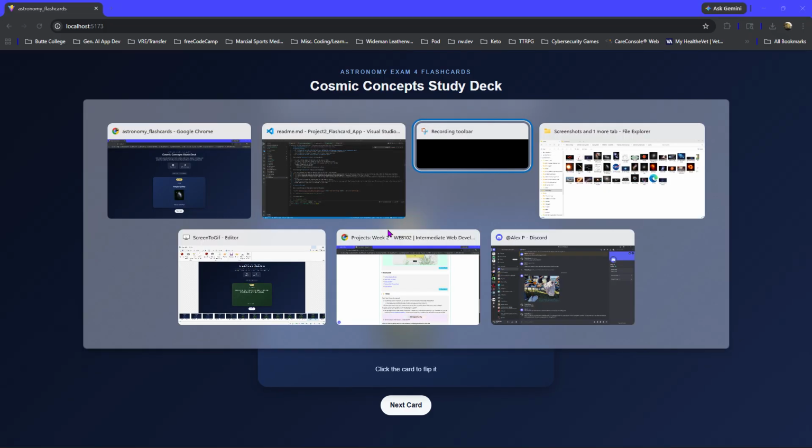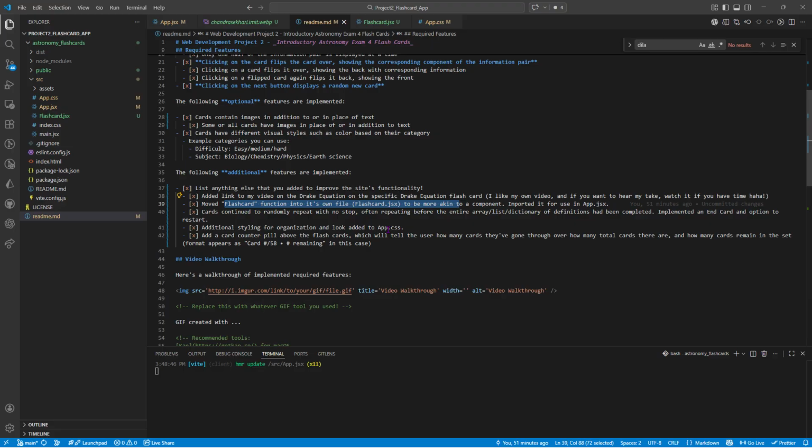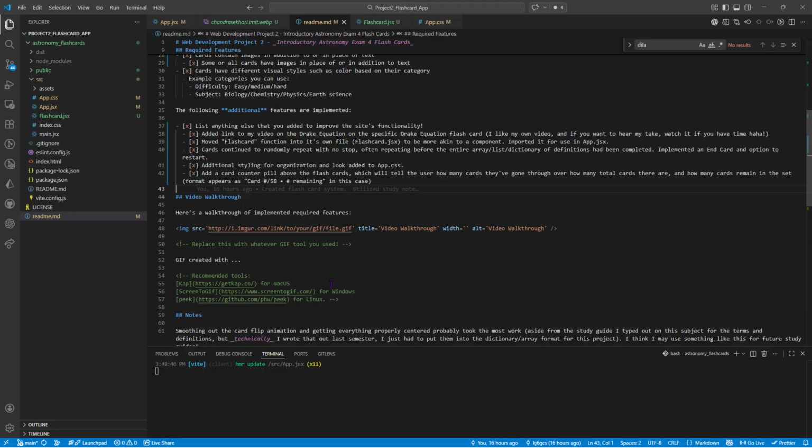Now back to the code. Got a lot of stuff open here. Sorry. We got through that. Added styling through CSS, and added that card counter and that little pill at the top. And I've just got to finish this part.